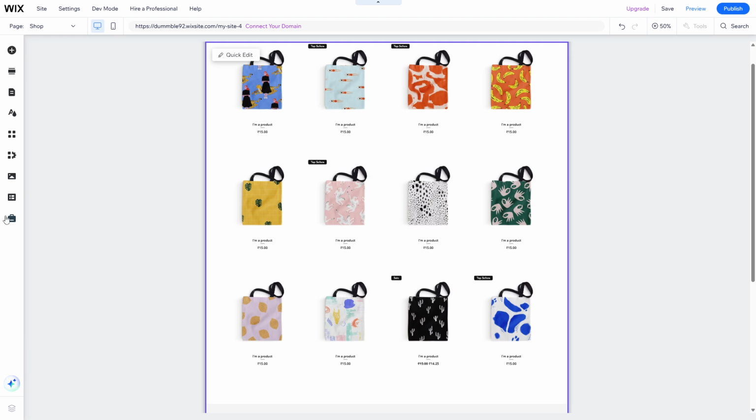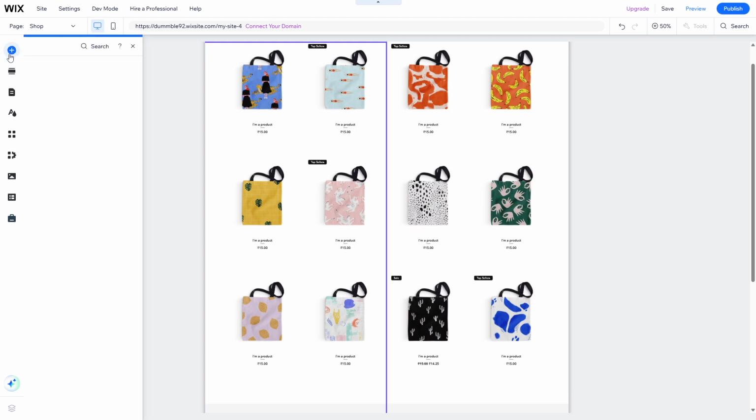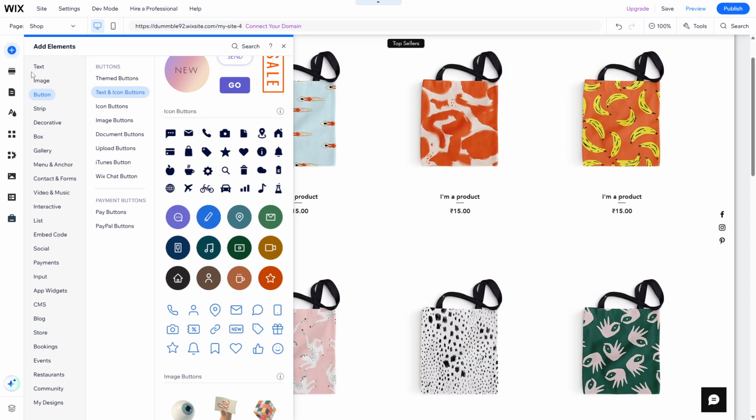Let's get started. First, direct your attention to the left side of the editor, where you will notice an Add Elements button. This button is typically represented by a plus sign, making it easy to locate. Click on it to reveal a menu teeming with various elements you can incorporate into your design. Here's where the fun begins.